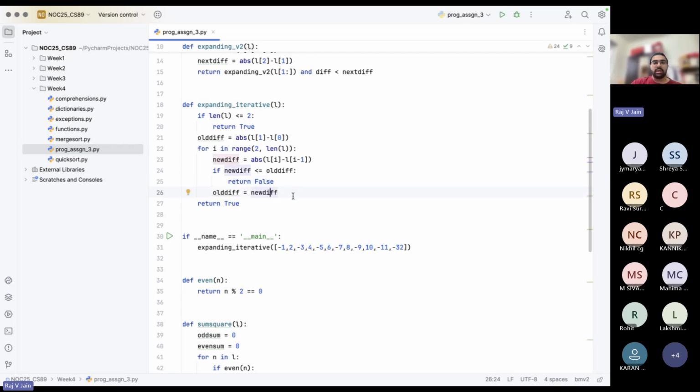And when you move on, your new diff becomes the old diff, because now you have moved to the next element, right? And the idea is that if you have gone through the whole list without exiting here, that means every time new diff was greater than old diff. So therefore I can return true. Okay, that's the idea. We'll just see it in action.